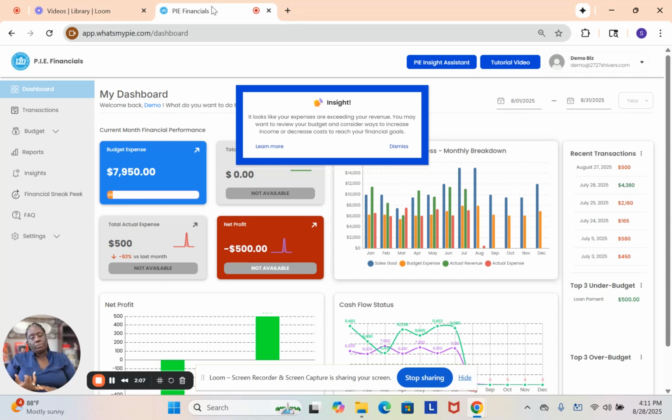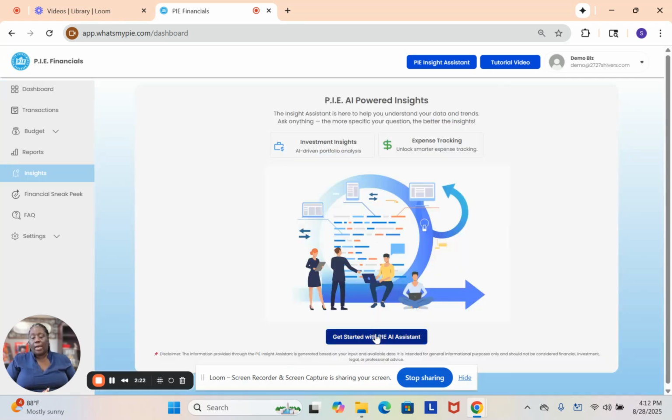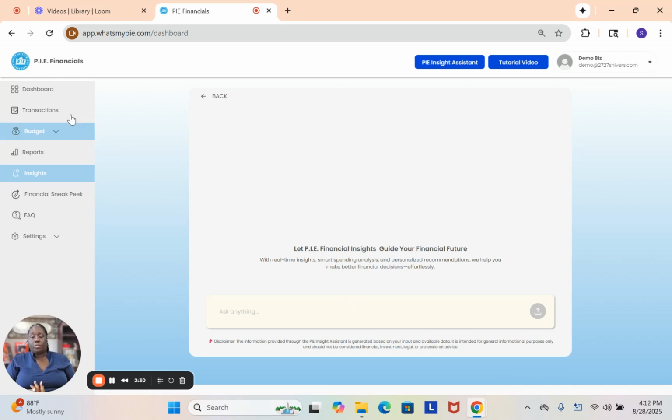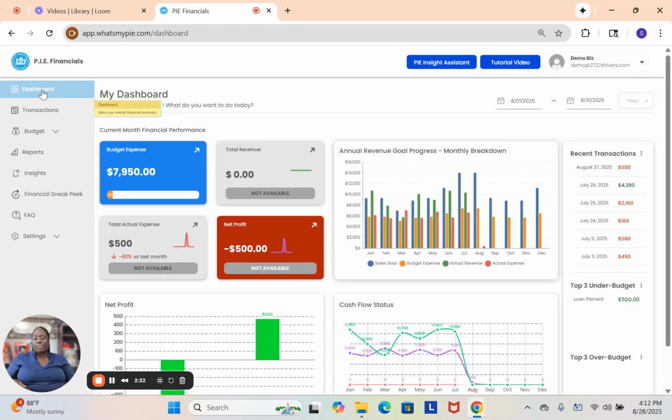You need to know how much money is coming in, how much you're spending, and what your profits are, and what you can do when things are kind of wonky and you need to course correct. So here, whenever you have the insight, you can always click on it to learn more about it, and you can use the Pi AI assistant, which chats just like any other AI system. So you can put that in there. But let's go back to the dashboard and I'll show you.